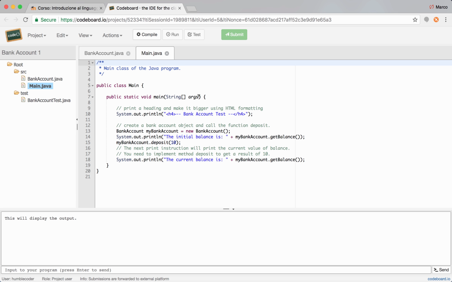So here in the Main we have some instructions that we are going to explain now. This System.out.println is basically used only for printing something that will appear here in the console when the program is executed. And there's another here, and there's another here. The difference between them is that this is fixed. There's a fixed string here, and here the value of a variable is printed.